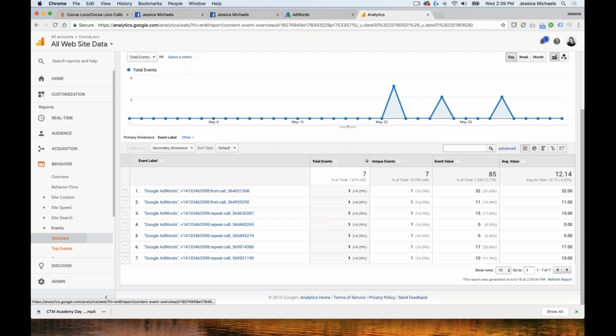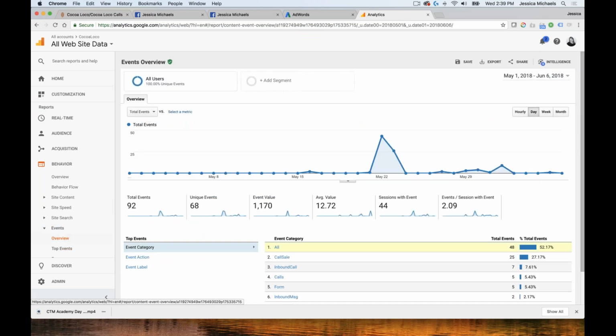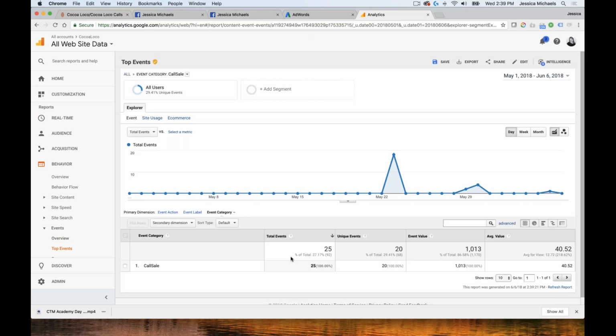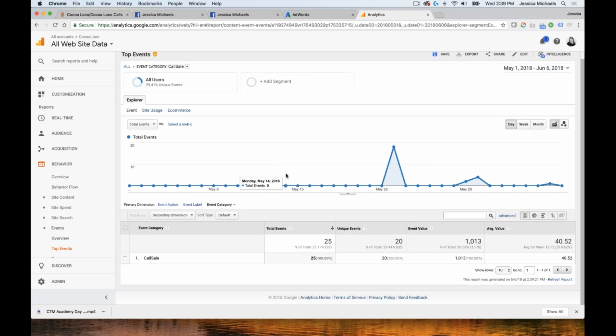So if we want to go back over to our event overview, we can then look at our call sales. So these are going to be the calls in the call log that we have scored and marked as converted. So it reports almost exactly the same as the calls or inbound call events. The main difference in this case is that the event value is going to be the actual conversion dollars entered, not referencing seconds of talk time.